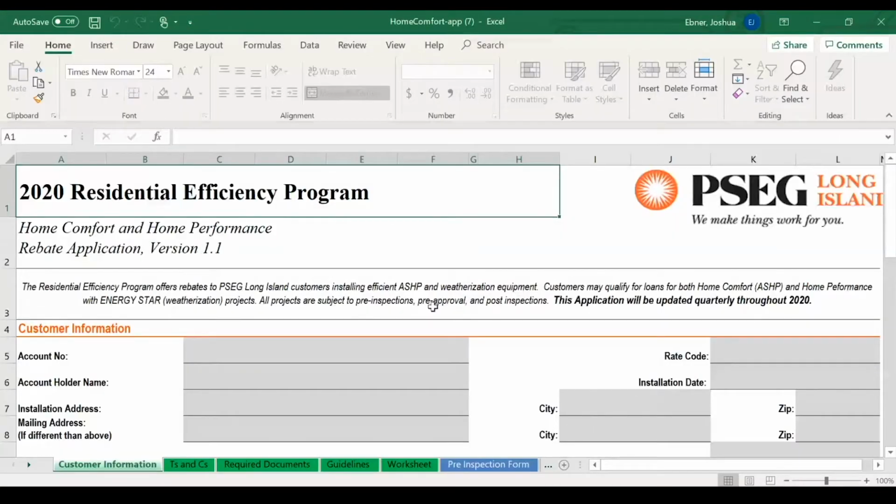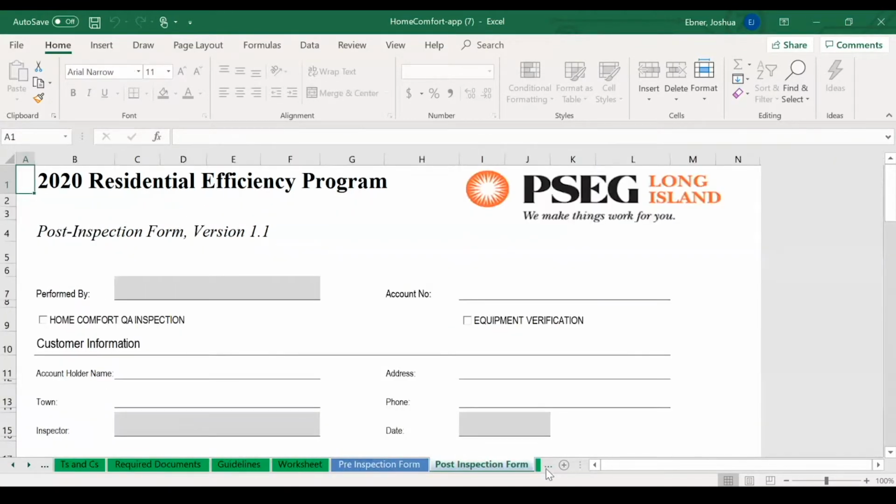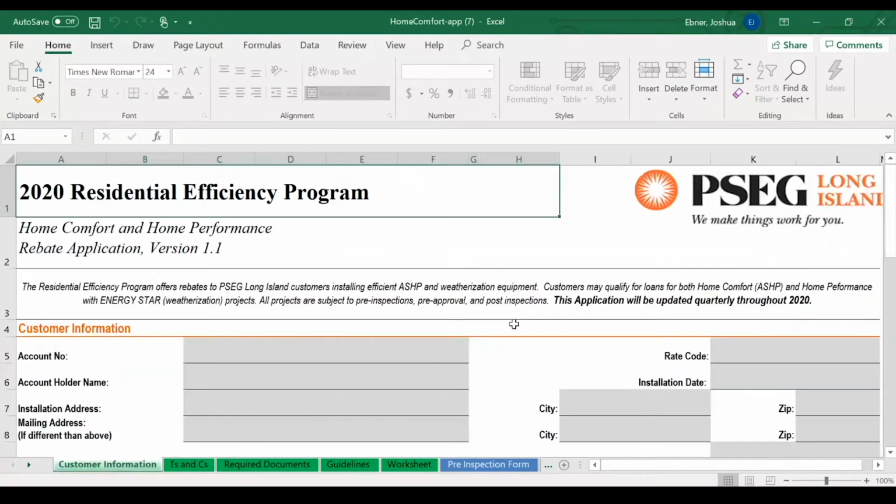So this is where you're going to start. We have tabs across the bottom here: Customer Information, T's and C's, and you just got to think of this as a workbook. It has pages. All these pages don't all necessarily need to be filled in, but they are there just like pages in any type of application. I'm going to start right at the top here.